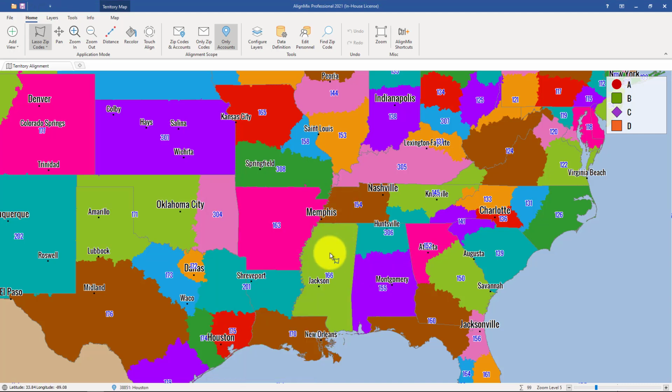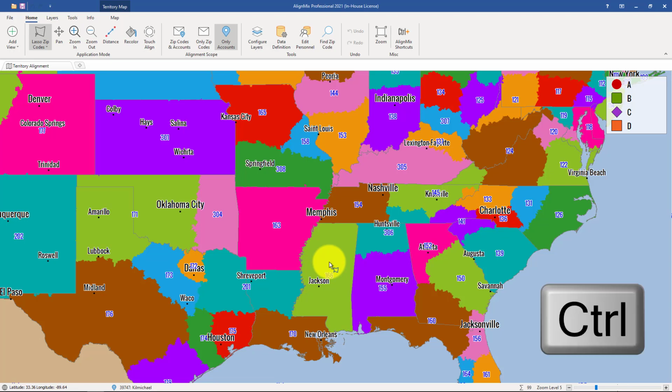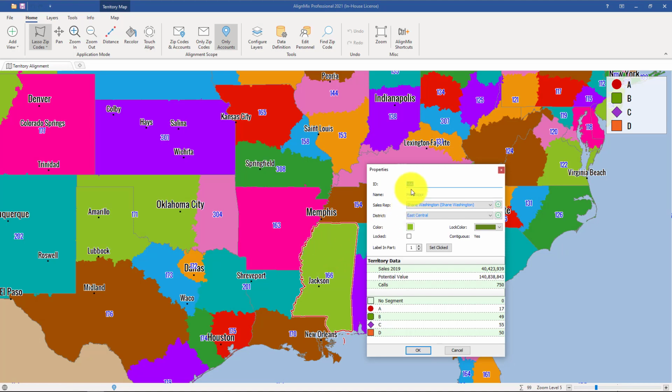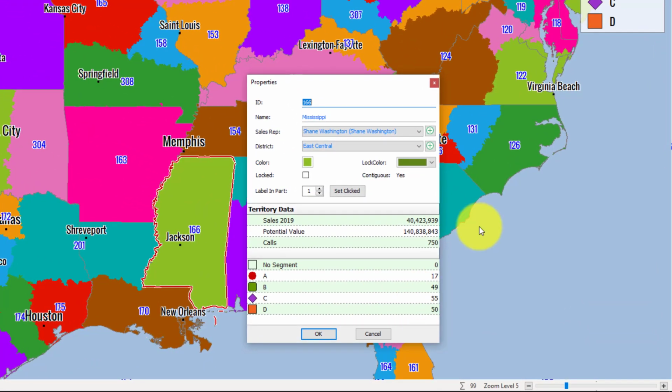The second way is to bypass the radial tool, and you do that by holding Control on your keyboard, and then you right-click on that territory, and that will pull up your territory properties. From here, you can change the ID and the name of the territory you just right-clicked on. The ID needs to always be unique, so you cannot have two territories in your AlignMix file that have the same ID. The name can be the same, but the ID needs to always be unique.